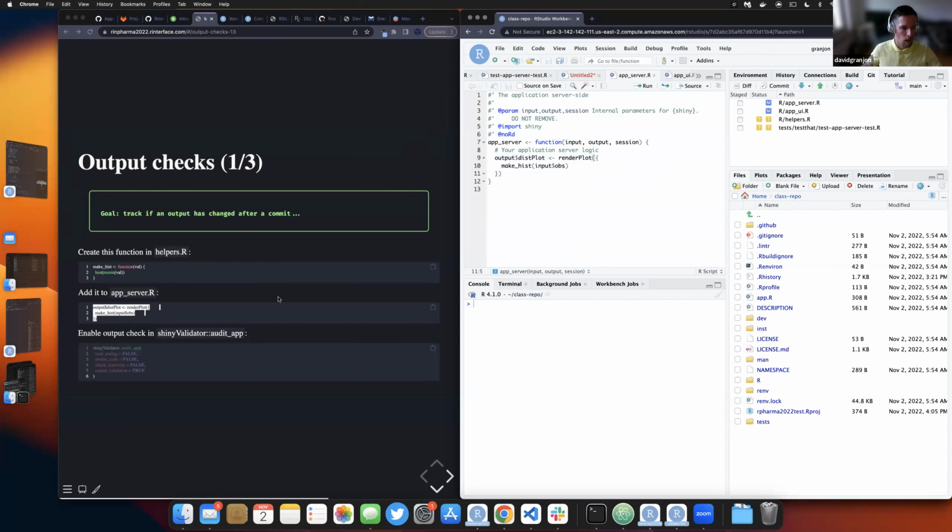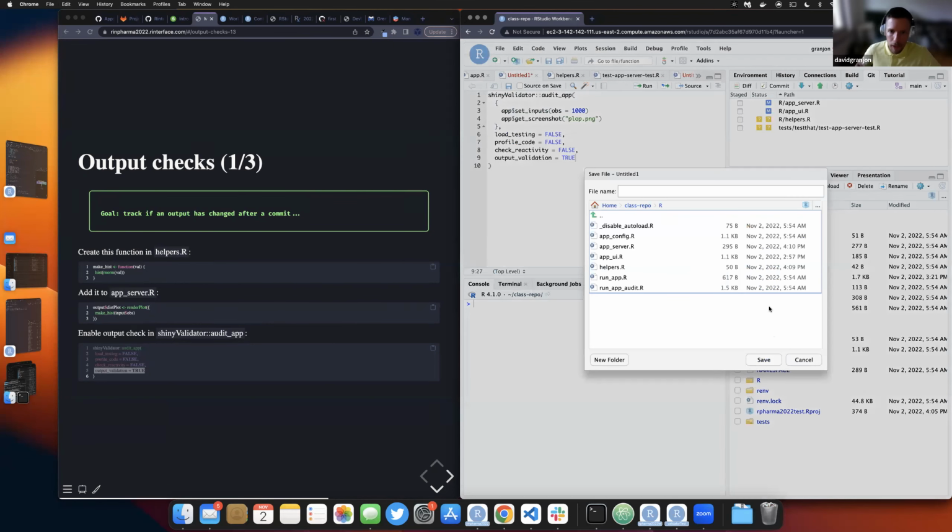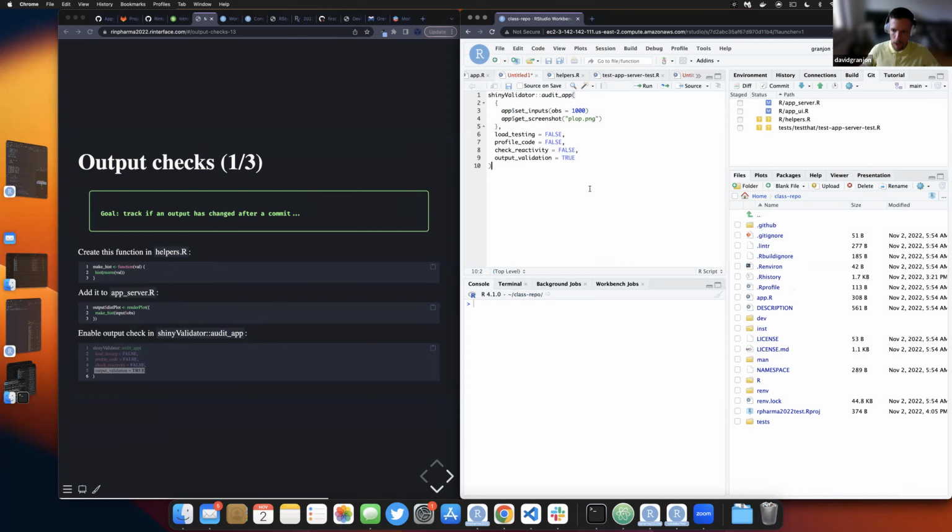Okay. And now we also turn on output validation. So you specify validation equal TRUE. Then you run the audit again.